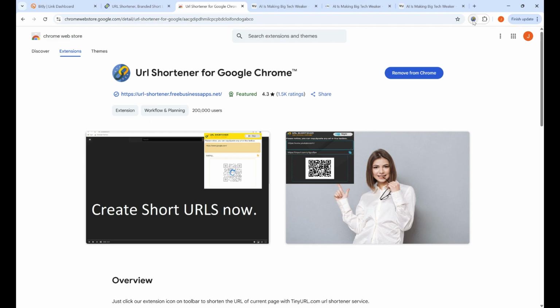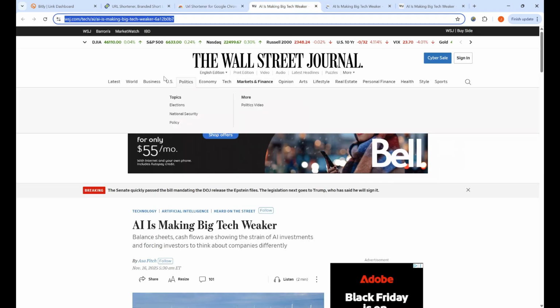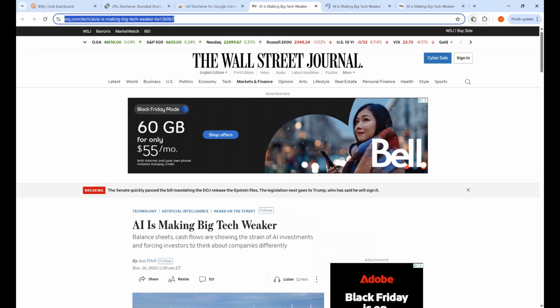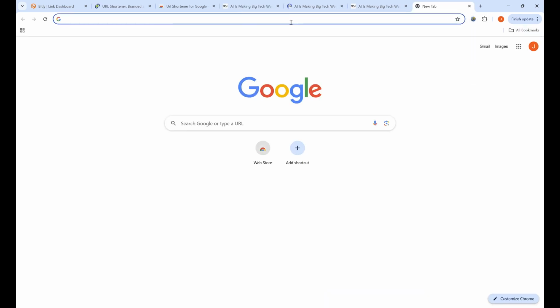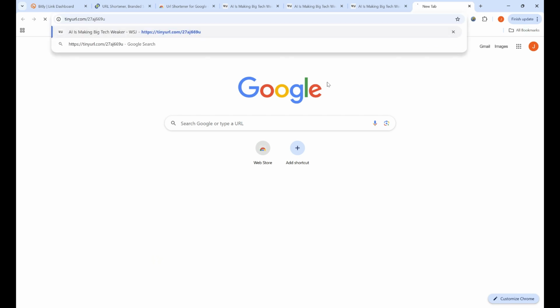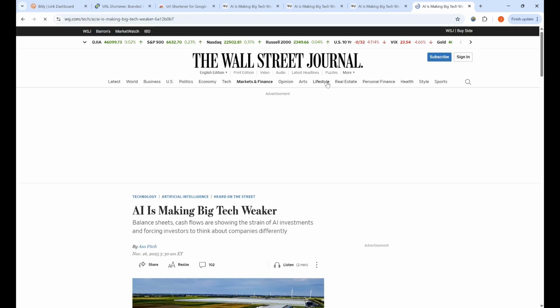Once this icon is added, it's part of your entire surfing experience. For instance, let's say we go back to this article. I already have the Chrome extension here. So if you want to shorten it, you just click on this icon. It has the link and it's shortened it right here into a tiny URL. Copy it, paste, and there you go.